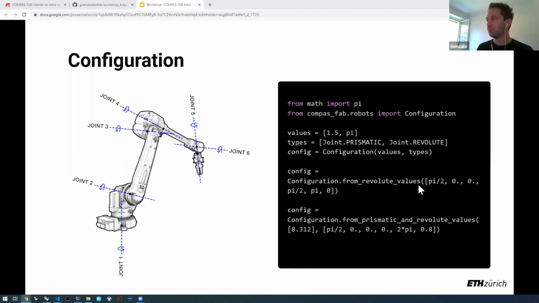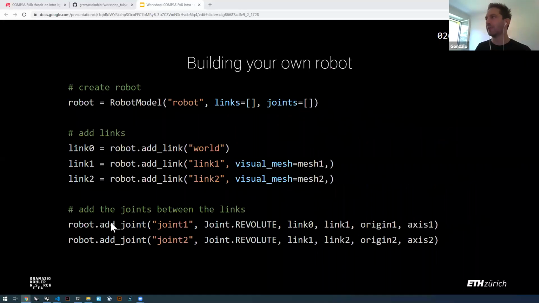Maybe one thing to highlight now is the unit systems used in COMPAS FAB. We use radians to define the revolute joints, for instance, and we use meters for the prismatic ones, so the translational component. This is in part to match what ROS does. Yeah, this is mostly the case.